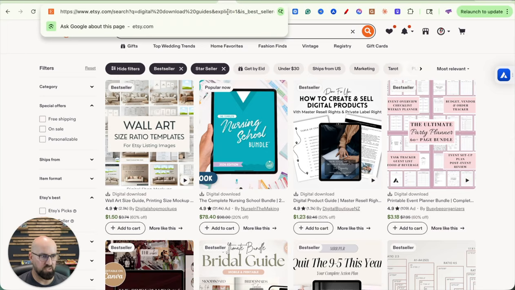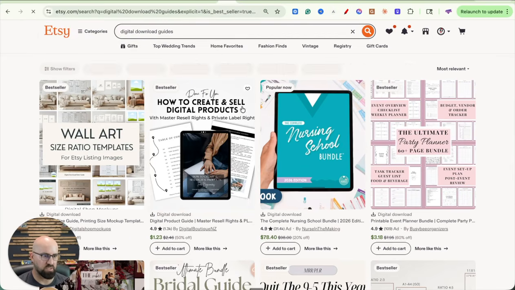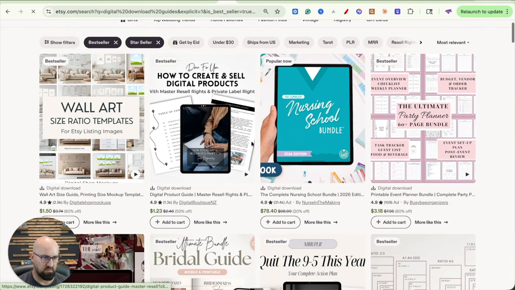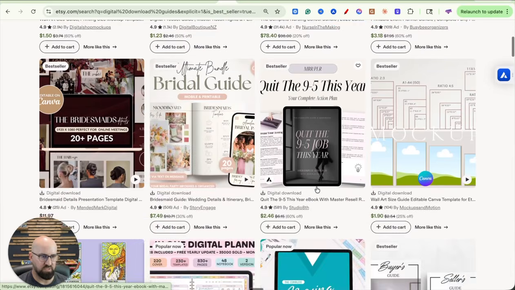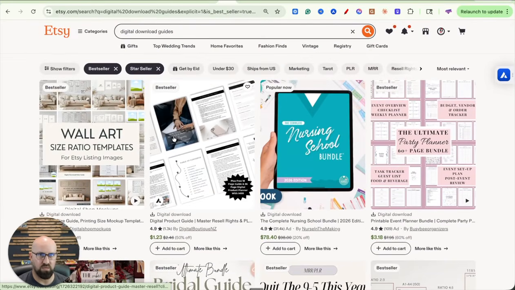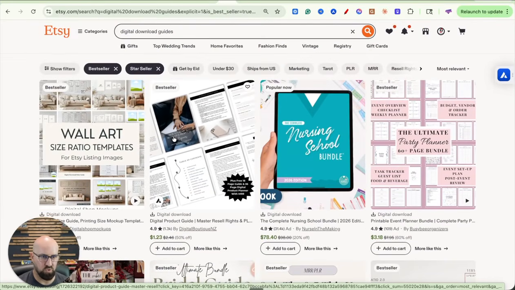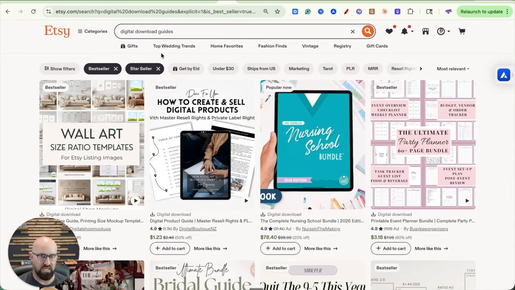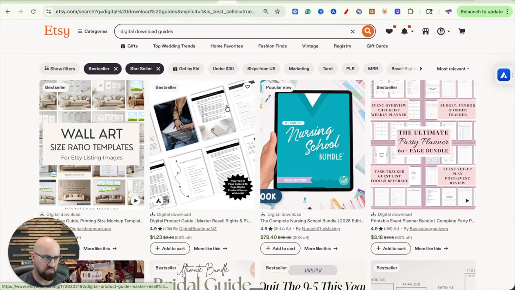And then you want to go up here and change this from star, which I already did. It would say star here. Change it to best and hit enter. And then it's only going to show you listings that are bestsellers right now. So these are kind of the options. Now, we would want to drill down, depending on your niche, depending on your actual digital download, we want to drill into that a little bit more and do some more research, but this is just an example.